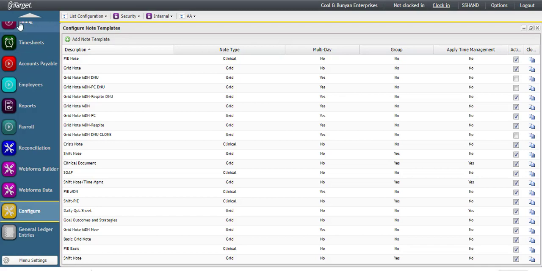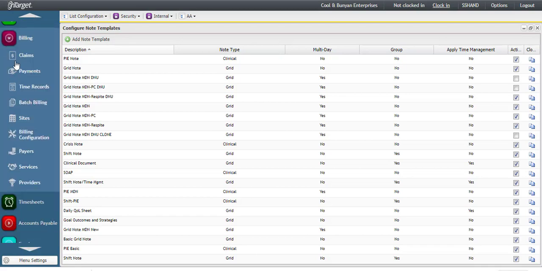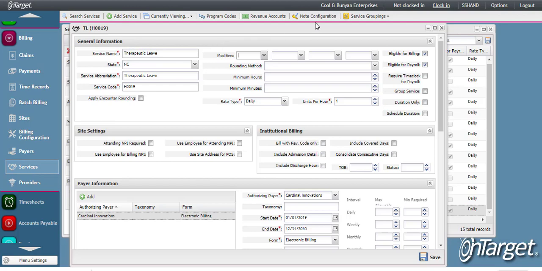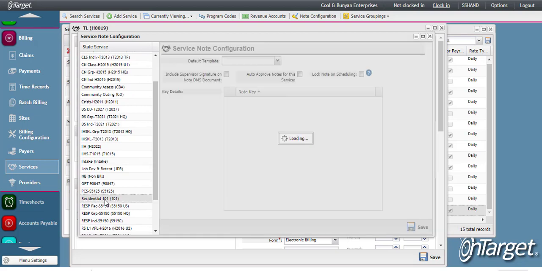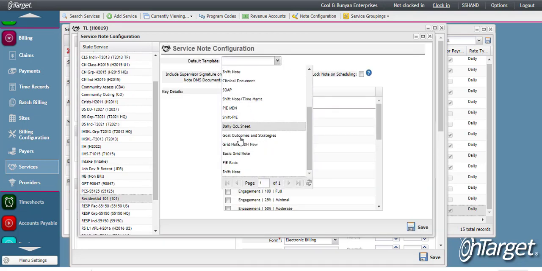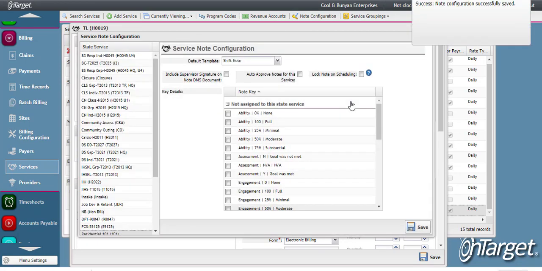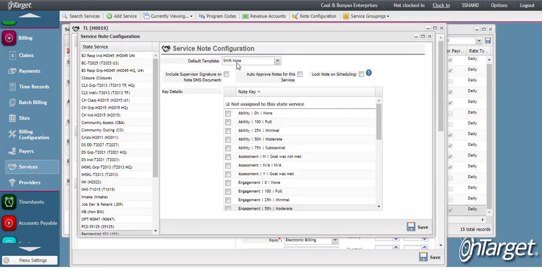To do this, go to Billing, Services, and Note Configuration. Choose your service and select the default template. In the absence of a default template, the caregivers will have to choose the note template every time they go to write a note. That can lead to confusion and improper documentation if they happen to choose the wrong note template. For that reason, it is highly recommended to always set your default note template for each of your services.